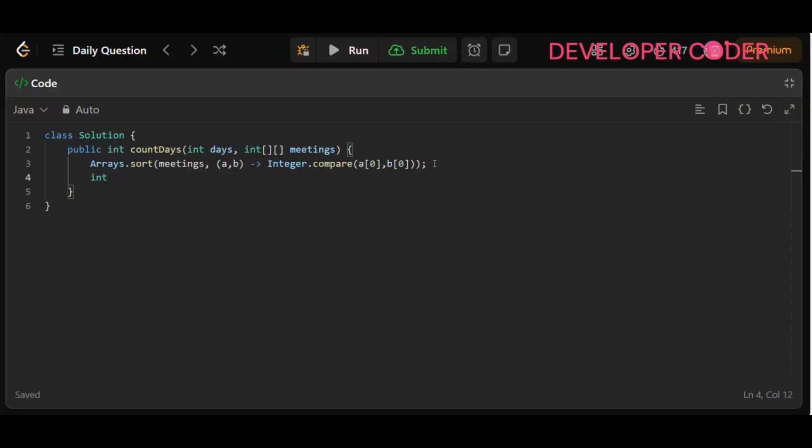All right, let's run it. There is some issue, so let's see where we're getting these errors. We sorted the meetings, free days is 0, last end is 0, then we iterate over the meetings, taking the start as meeting of 0 and end as meeting of 1. Here I check if my start is greater than last end plus 1, but it should be minus 1, right? Yes, it should be minus 1. So now let's run it again.